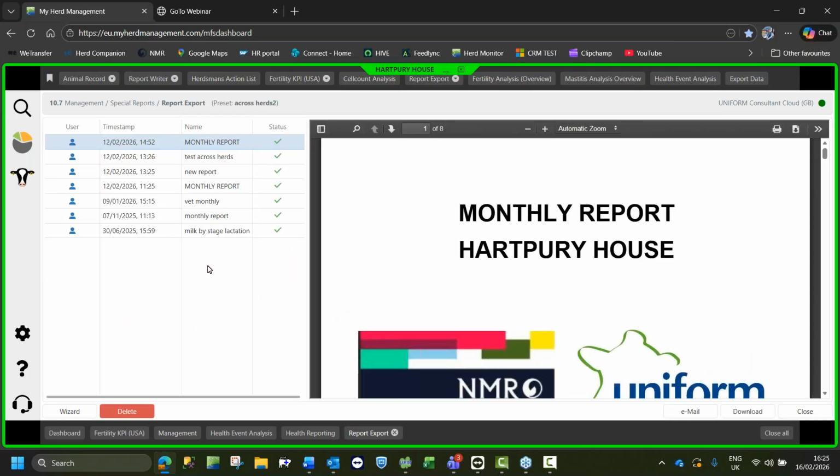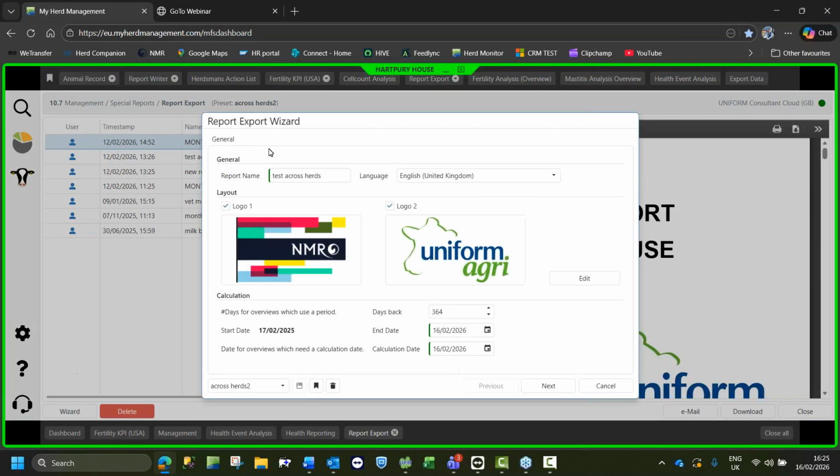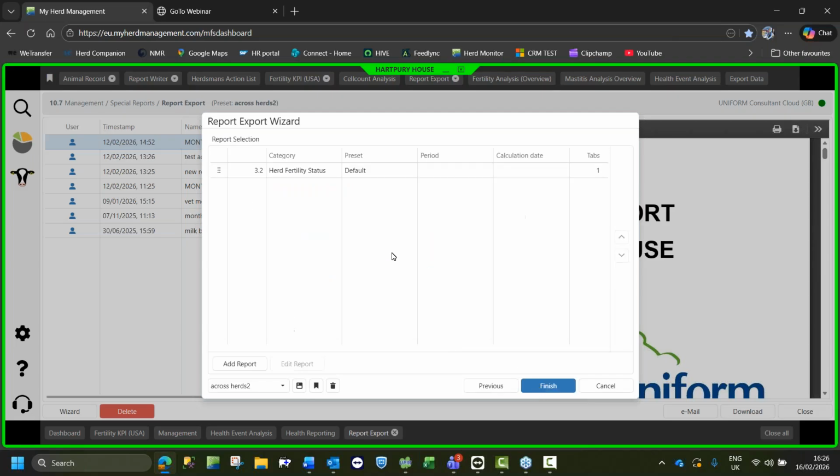Now here's some I created earlier, but you can actually start off in the wizard. So this button down here, we give our report a name. So I could say new report. These are the practice logos you can bring in. So 2 logos you can have on your front page, absolutely fine. We then go to next.